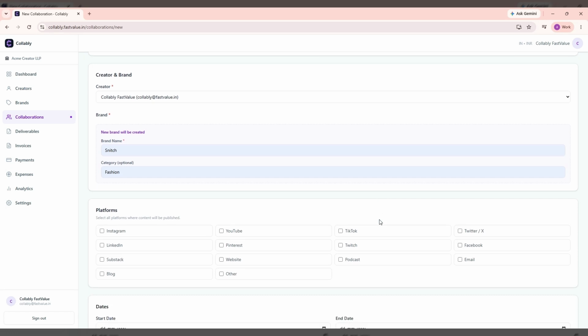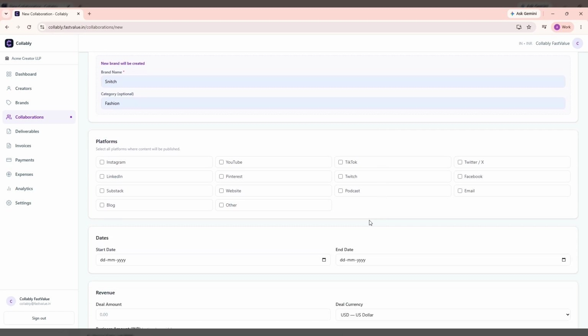Now, scroll down to the platform section and select the social media platforms included in this collaboration. For this example, I will choose Instagram and X. Next, let us set the campaign dates. These dates represent the duration of the campaign. They are useful if you want to measure campaign performance during that period, but they do not control your deliverable deadlines.